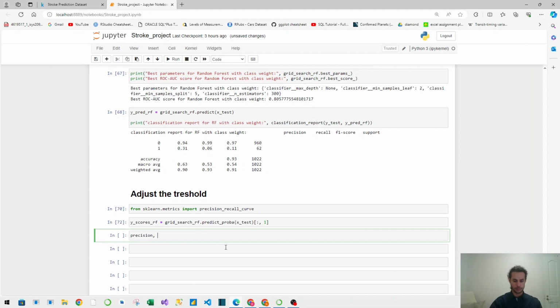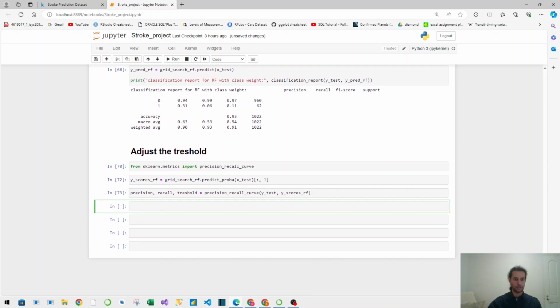Precision, recall and thresholds we need here, and we are now tuning the precision thresholds so that we can tune the recall value. y_scores_rf, and that works very nicely.